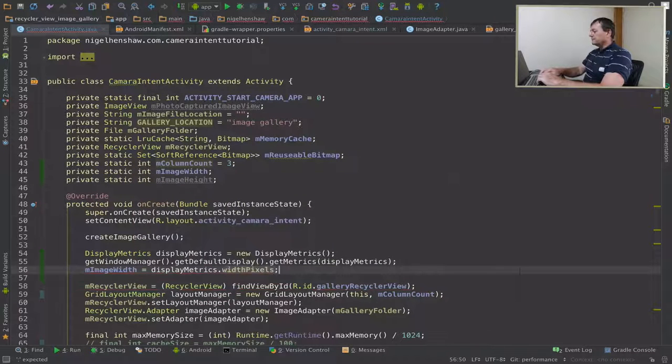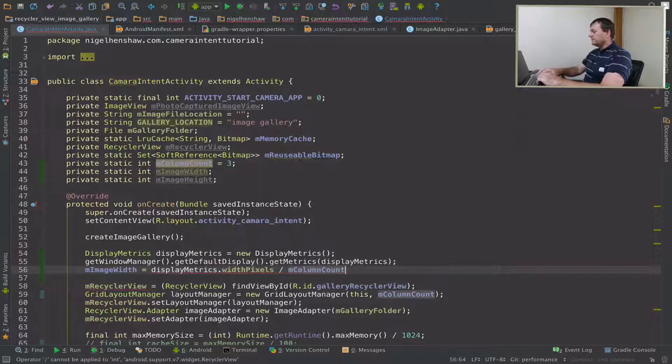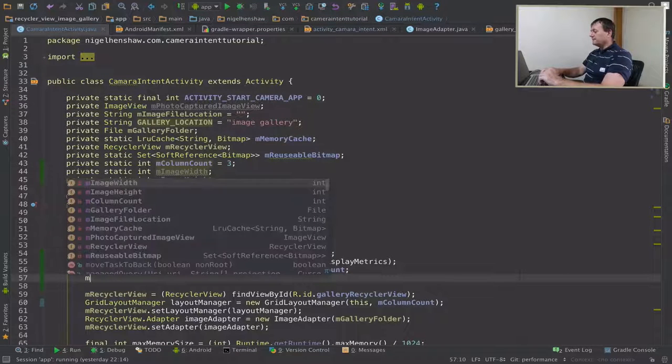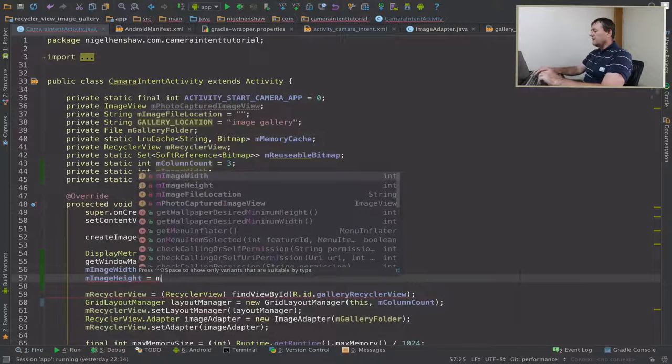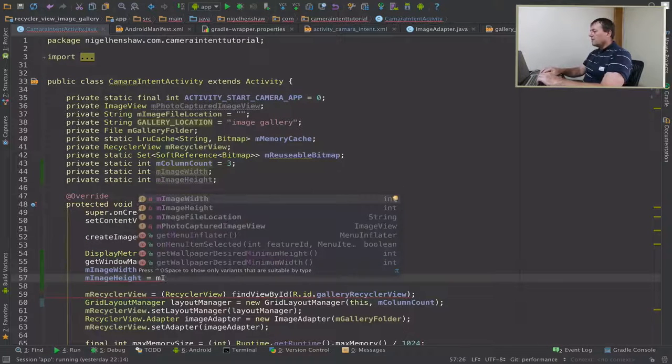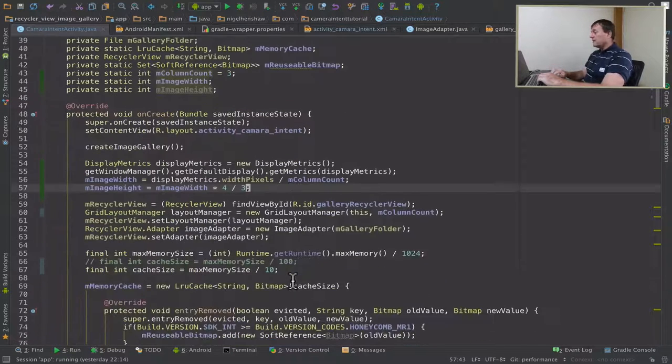And width pixels. And I want to divide that by number of columns, which will be column count. Okay, so that's my width, and with my height, it's just a matter of the width and this just the ratio of what my images are taken by with the camera. So this is the ratio I use here, taking with portrait mode.